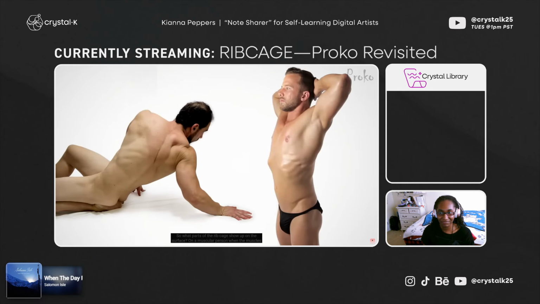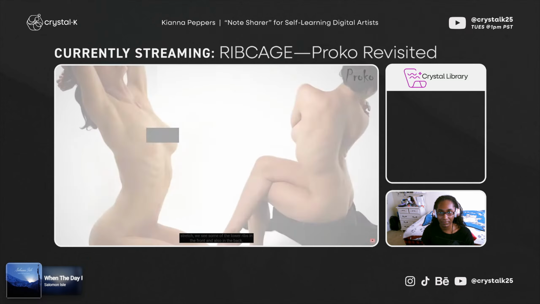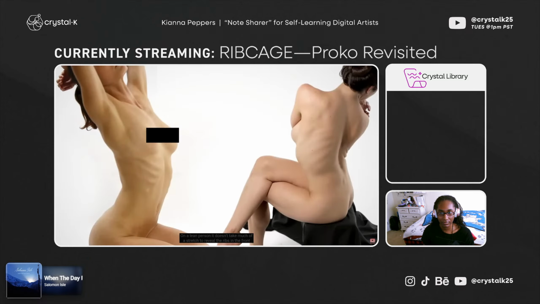So what parts of the rib cage show up on the surface? On a muscular person, when the muscles stretch, we see some of the lower ribs in the front and also in the back. On a lean person, it doesn't take much of a stretch to reveal the ribs in the front and back, and they're much more obvious.